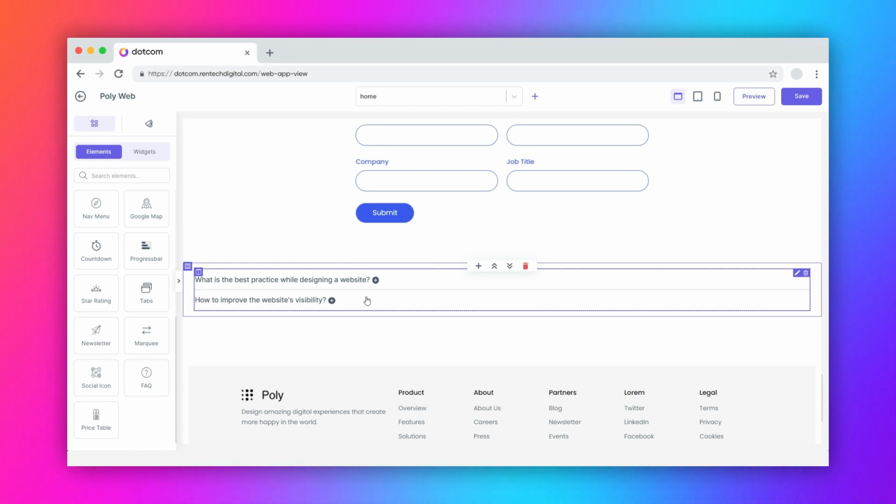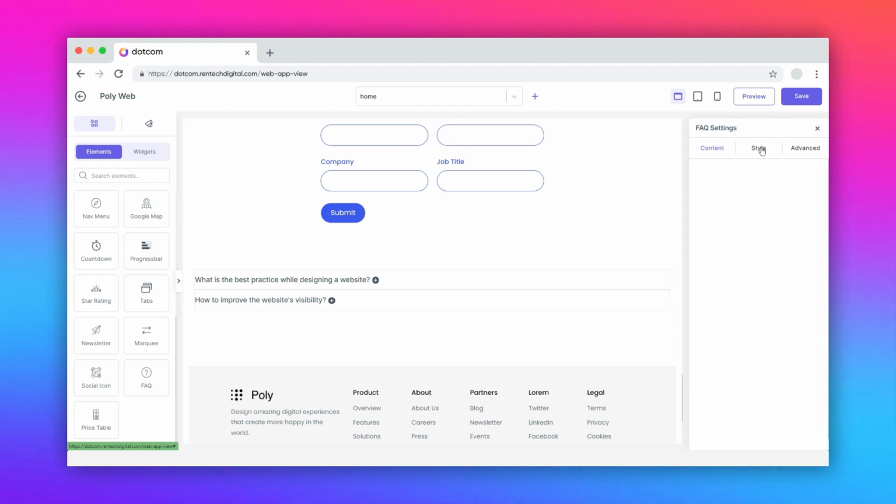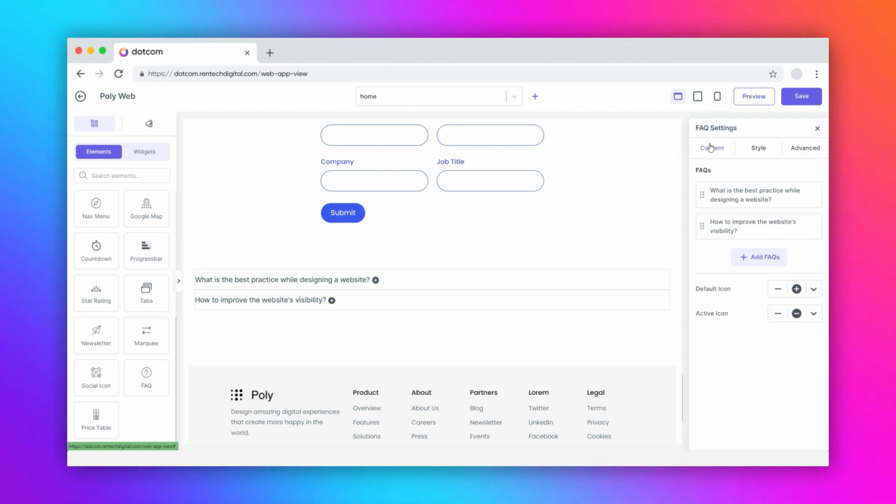1. FAQ element. Click the edit icon to start customizing your FAQ element. A customization panel loads on the right side of the screen with 3 tabs: Content, Style, and Advanced. Go to the Content tab. Here, you can add, edit, and delete all the questions and answers.